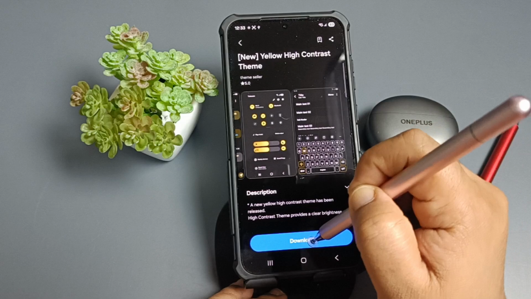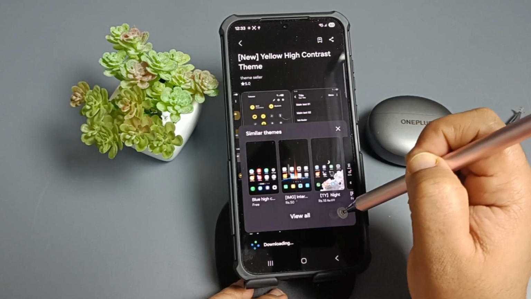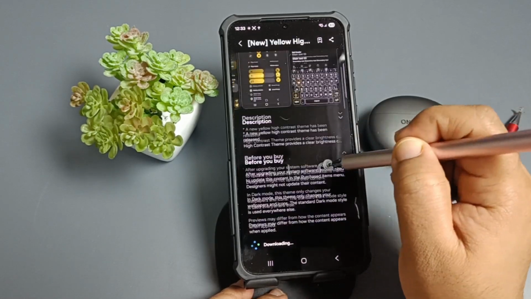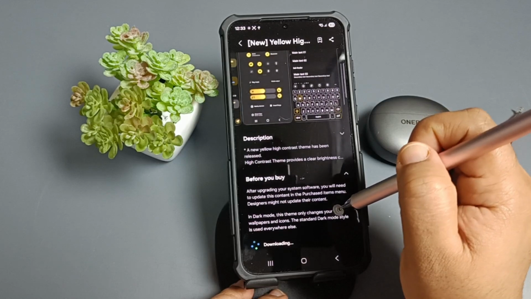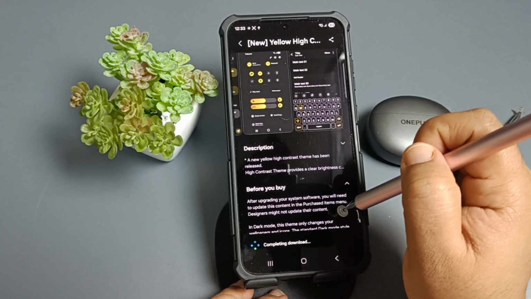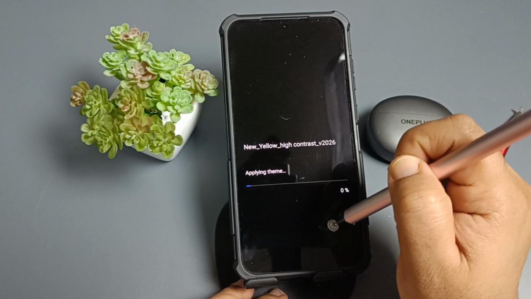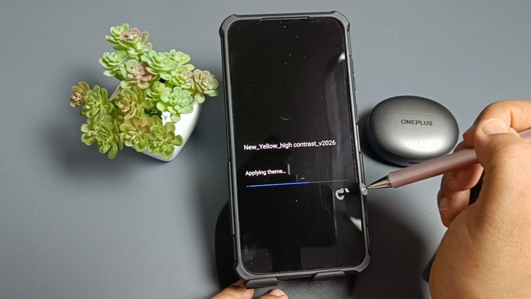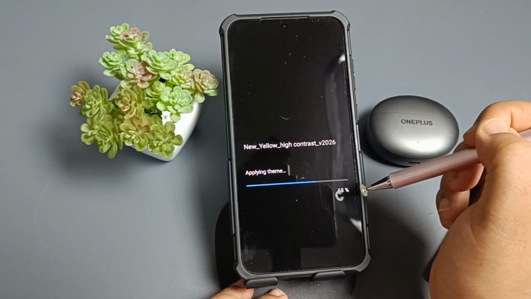Now we need to download this one. Tap on download. Just wait for a few seconds to complete this process. Yeah. You can easily apply the theme on this device. The high contrast theme.